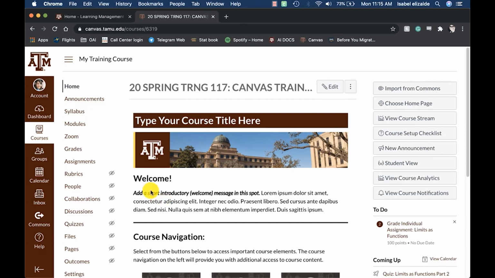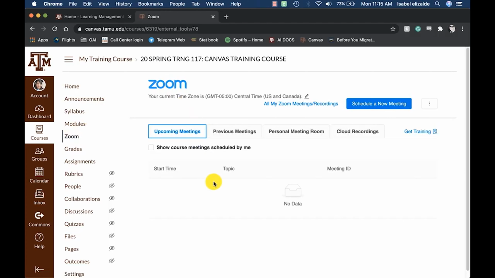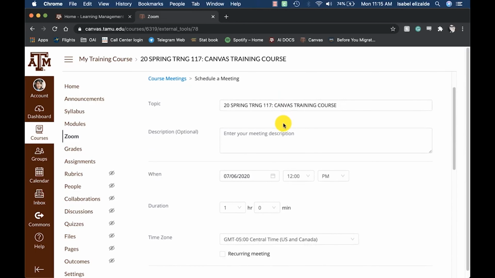From the course navigation menu on the left-hand side, click on Zoom. Here's how you access the Zoom integration in Canvas. To schedule a new meeting, go ahead and click on the Schedule a New Meeting button. Now let's change some settings.